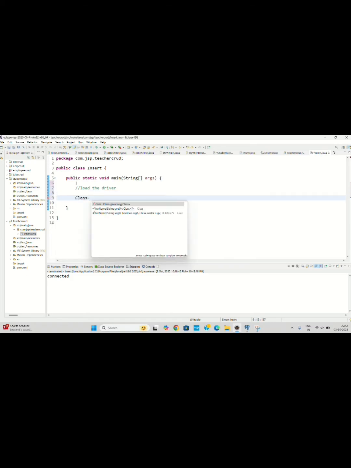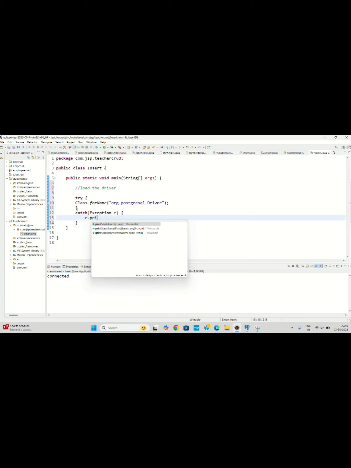To load a driver, we have a method named forName, which is present inside the Class class, and it is a static method and it will load the driver class into the memory and it takes a string as an argument. So there we will provide the fully qualified name of the driver class. So here I provided. Okay, here we need to handle the exception as well. So I am adding the try catch block here.